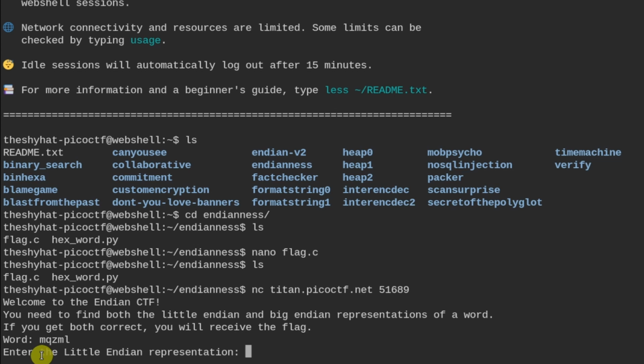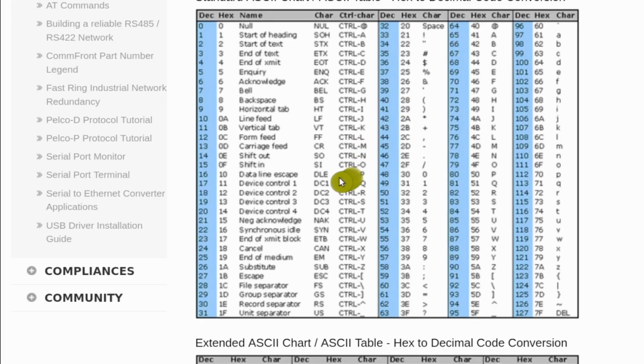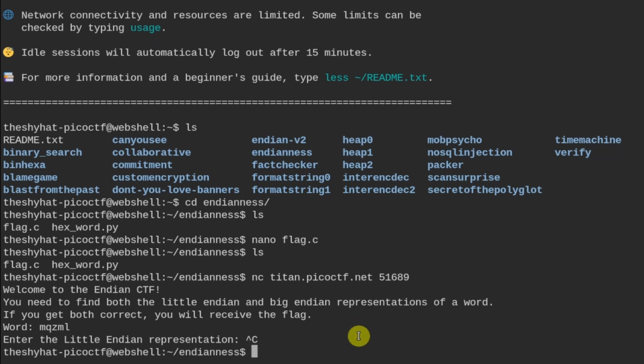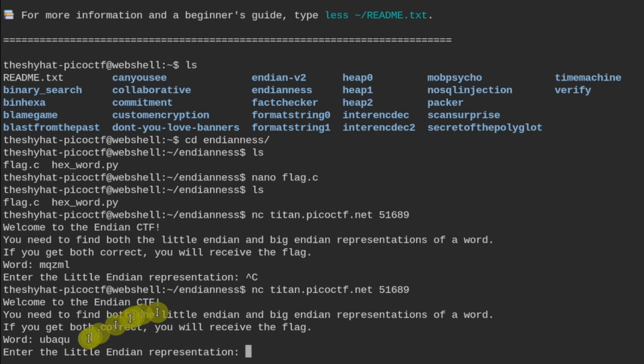So what we might do is go over to our ASCII chart and look up the small m and then the small q. So if we go to the ASCII chart, small m is 6D and small q is 71. So 6D, 71. Oh wait, that's not how we would do it in little endian. Okay. All right, so I'm going to get out of here because there's a timeout for this.